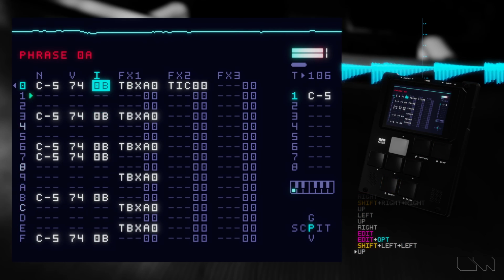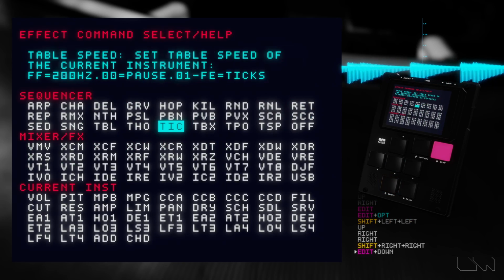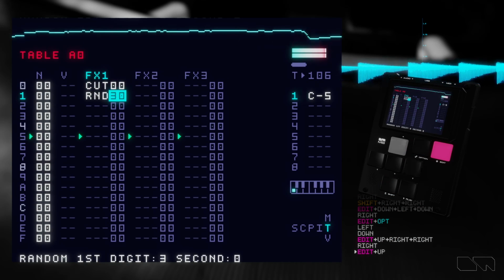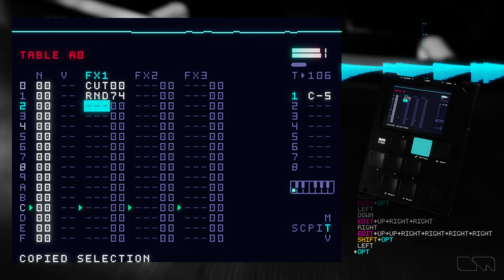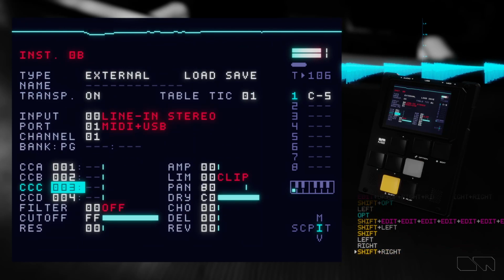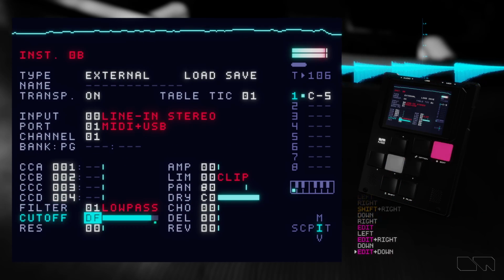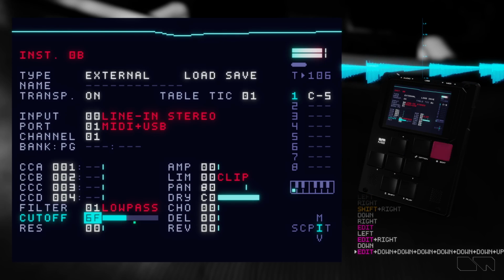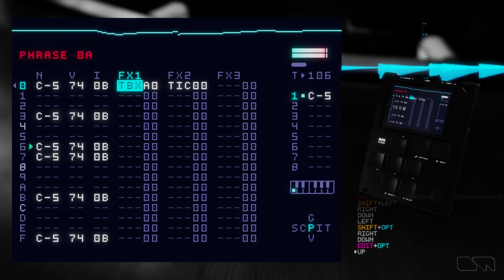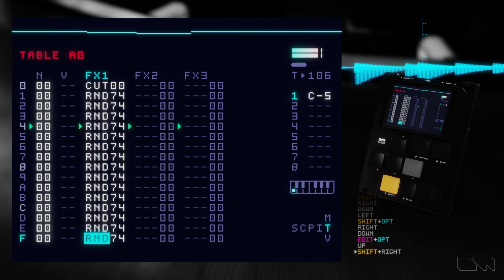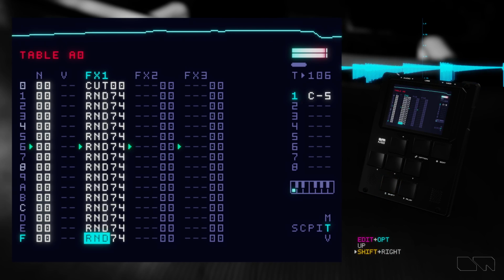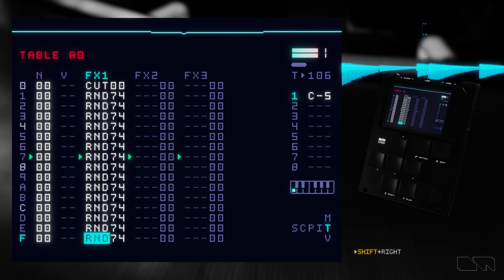Oh wait, wrong table. Hold on. And there we go. So we could do cut off and then ran. Just doing a quick example here. In theory, turn on the filter. So that random is being applied on every new note that is triggered.